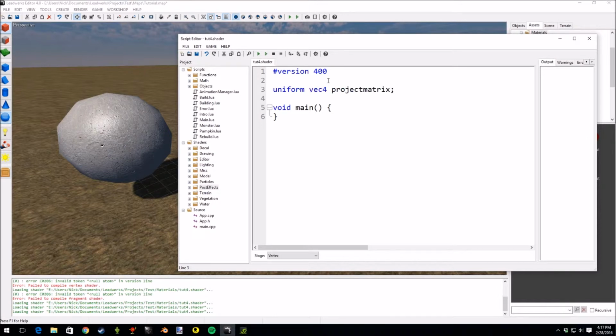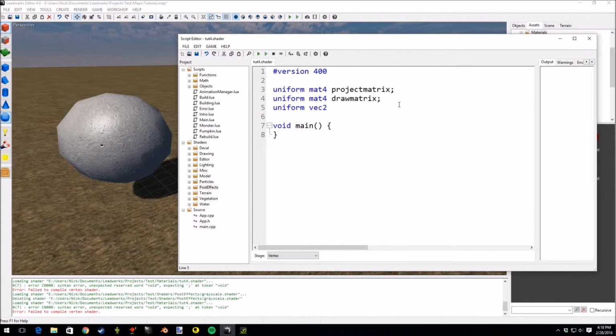It works kind of like we did with the model shaders. There are actually matrices we have to multiply by to get the appropriate transformation, and these are all uniforms. Actually, these are all matrices right here. Okay, so we have the projection matrix, we have an offset, we have position for the vertices.